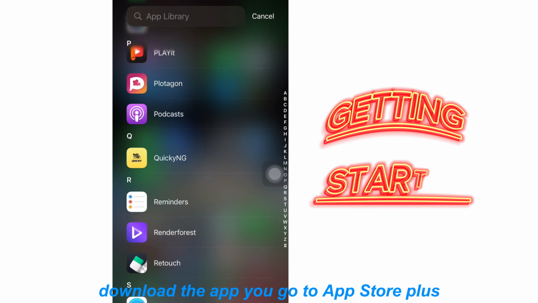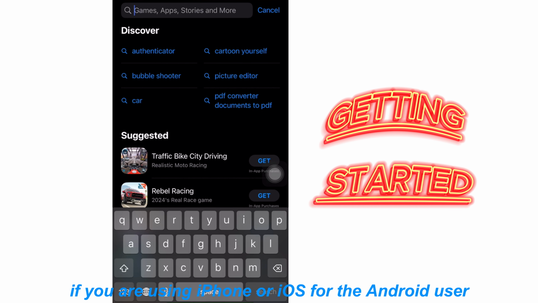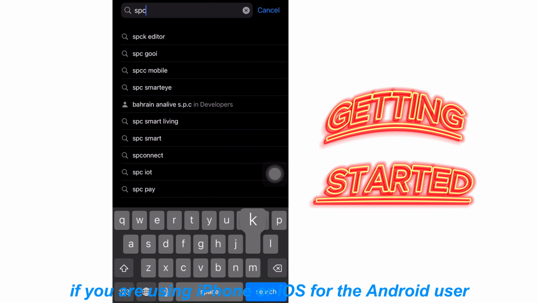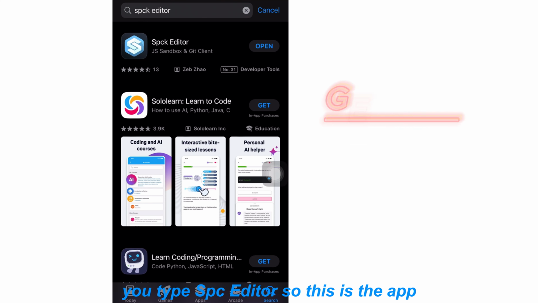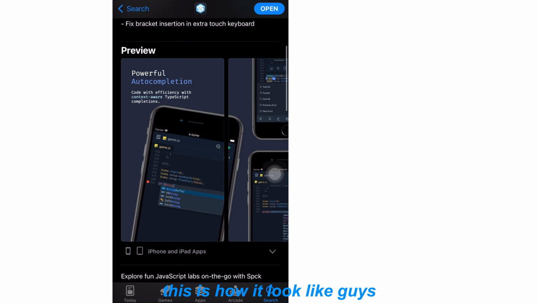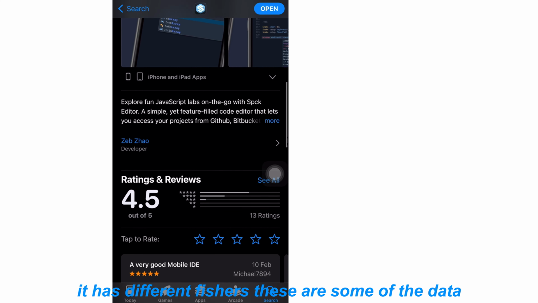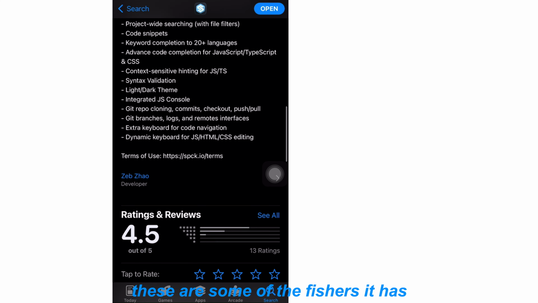To download the app, you will go to the App Store if you are using iPhone or iOS. For Android users, you're going to navigate to the Play Store, so you can get your app from there. You type SPCK editor. So this is the app. This is how it looks. Can you see it has different features? These are some of the ratings, and these are some of the features it has.